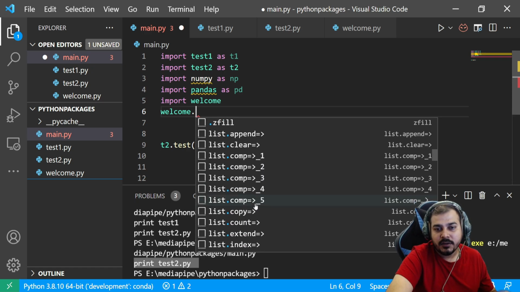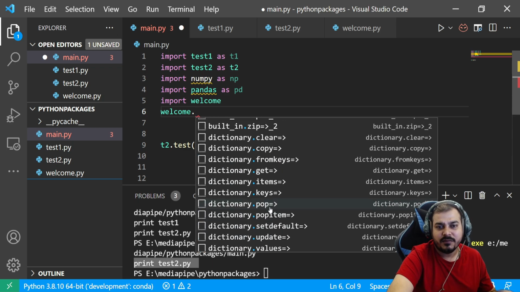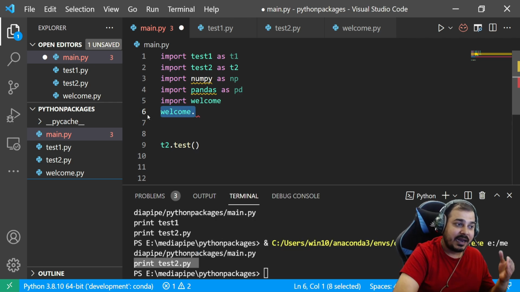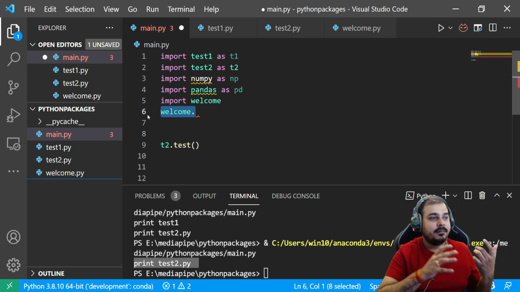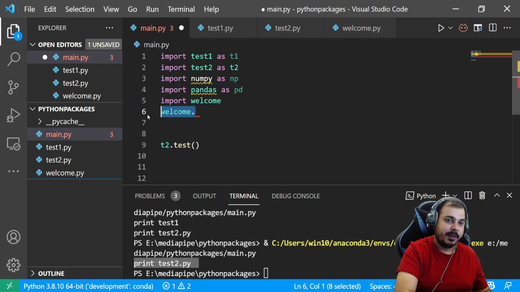Somewhere you'll be able to see welcome all also, and any number of inbuilt functions that you have. You can see add and welcome all is already there. So this is definitely there, and that is how you can check. And just as we work with an inbuilt module, similarly we'll be able to see all those things over here.